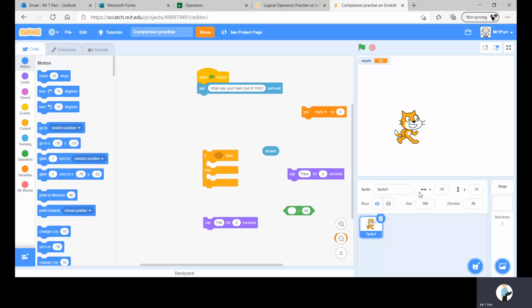We're going to talk about comparison operators, and what I've got here is a Scratch program. The idea is you sit a test and it's a pass or fail. So if you get so many marks out of 100, you pass. If you get less than that, you fail. First of all, our event is when the green flag is clicked, and then it's asking the question, what was your mark out of 100? It's waiting for our answer.